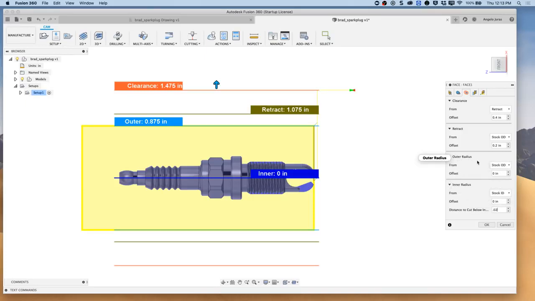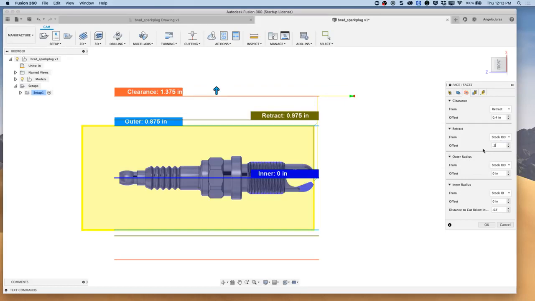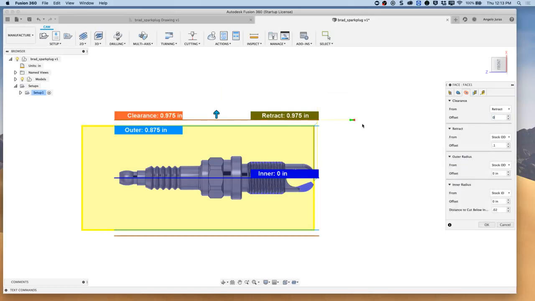It's starting the cut here at the outer radius. And it's starting to feed at this value here. So let's bring that down closer, 0.1. And then the retract is a little bit higher. I'm just going to put that 0. So it's all the same. So the clearance and the retract is the same.